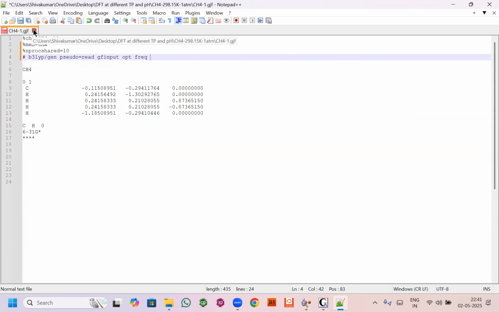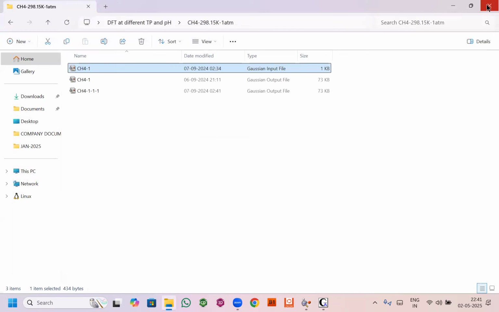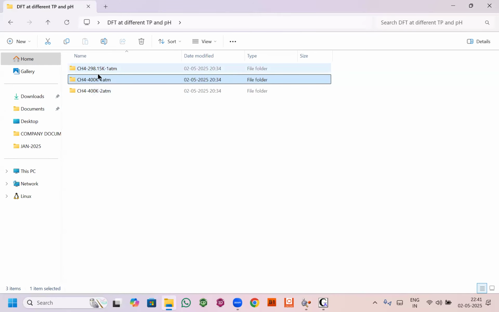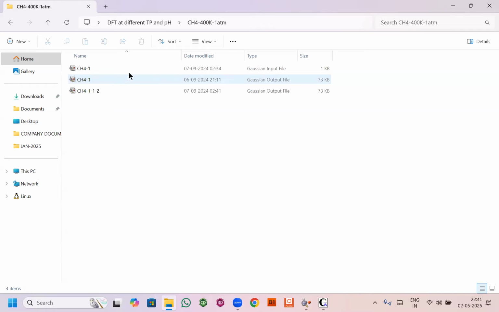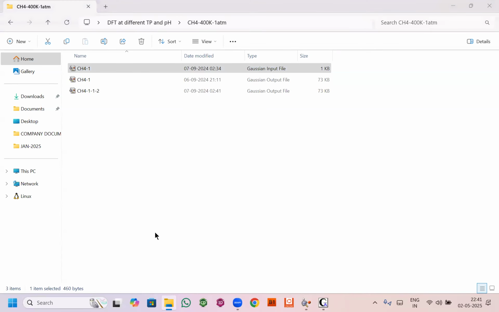Let me show one file here. I don't want to save this one. Let me close this one. Yeah. So let me open this 400 Kelvin. Okay, so this calculation is at 298 Kelvin, so no need to change anything here. This is at 400 Kelvin. Let me open this folder. So this is the input file. Let me open it in Notepad plus plus.